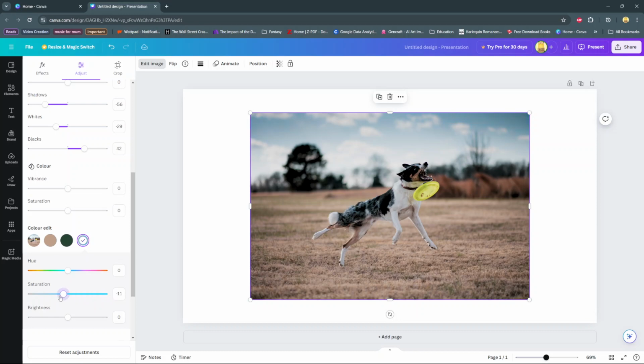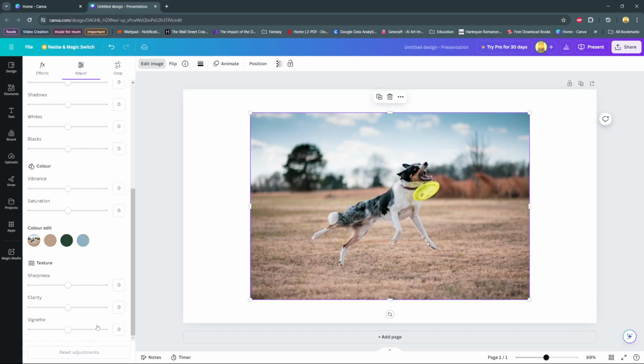Then we could increase the saturation, the brightness, and we also have this option of changing the hue. So you can move this around to change the hue of the blue color. Then when you click on the color again, you should see the change has been applied to your image. So again, if you find that you don't like it, click on Reset Adjustments and then try again with different options.